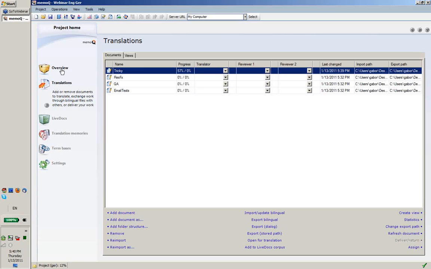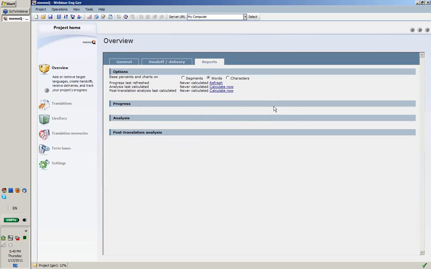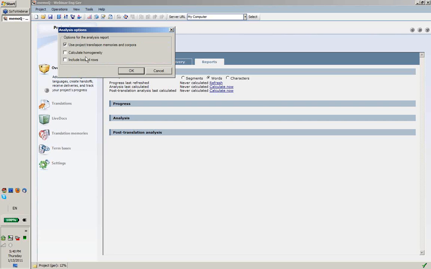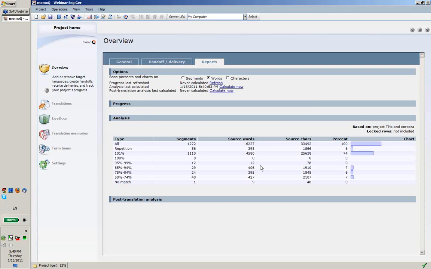Now, if I go to the overview panel and go to reports, there are 2 interesting reports here. One is progress and the other one is analysis. These reports practically correspond to the counts and analysis section of the statistics dialog that I just showed you. So if I count an analysis here, then MemoQ will perform the same thing that it performed when I was looking at statistics.